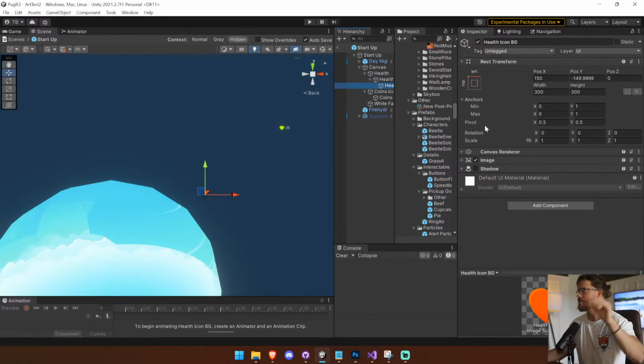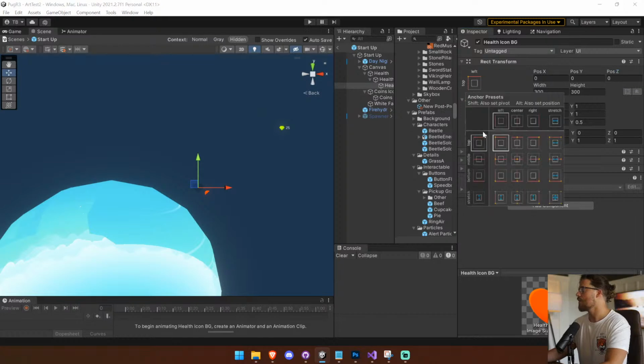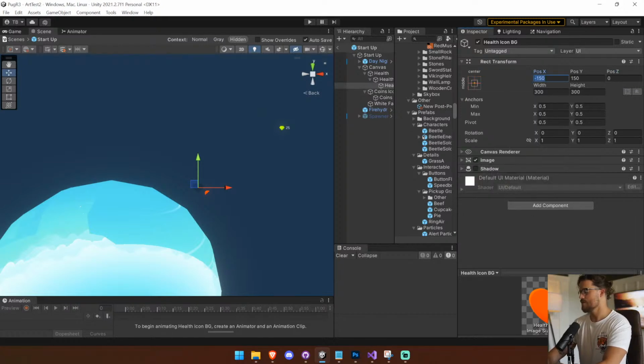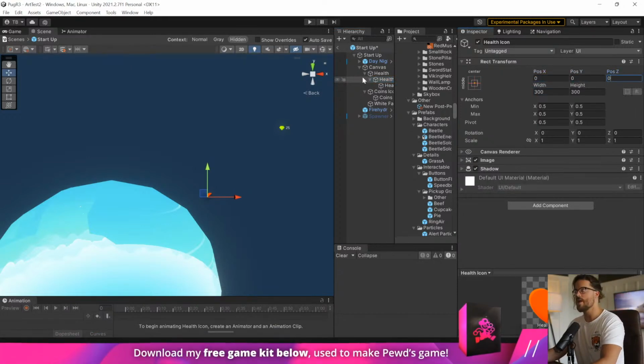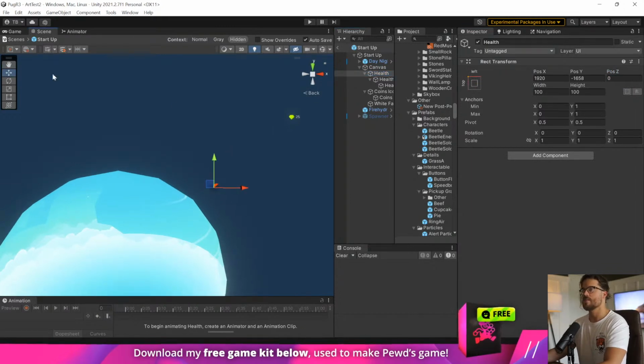The children should be zeroed out. Okay, so we're going to zero all those out here. We're going to do center 0 0, center 0 0. So all the children are zeroed out inside of this parent object. The parent is now left top aligned. We can zero it out.